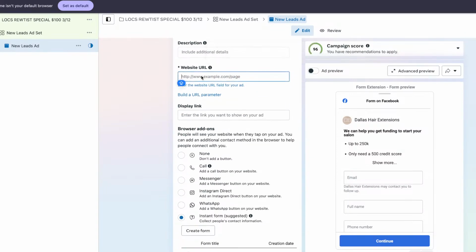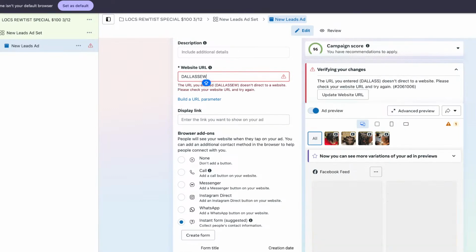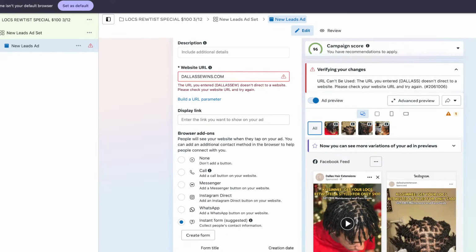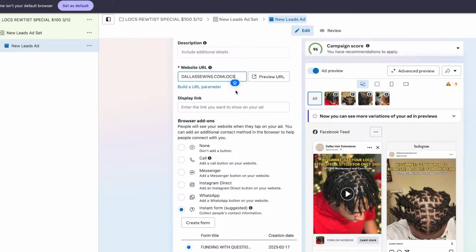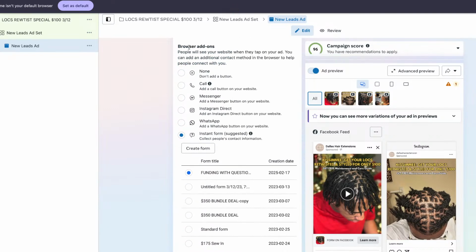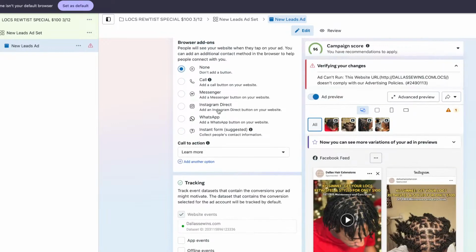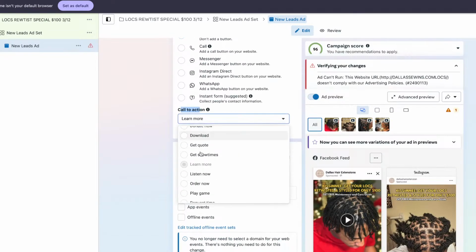Then you will put your URL here. For today's example, we're just going to say DallasSowens.com/locks. So obviously, whatever the URL to your funnel is, that's what you will put here. So when they click on the ad, it takes them to your funnel. Browser add-ons, we want none. Our call to action is going to be book now.